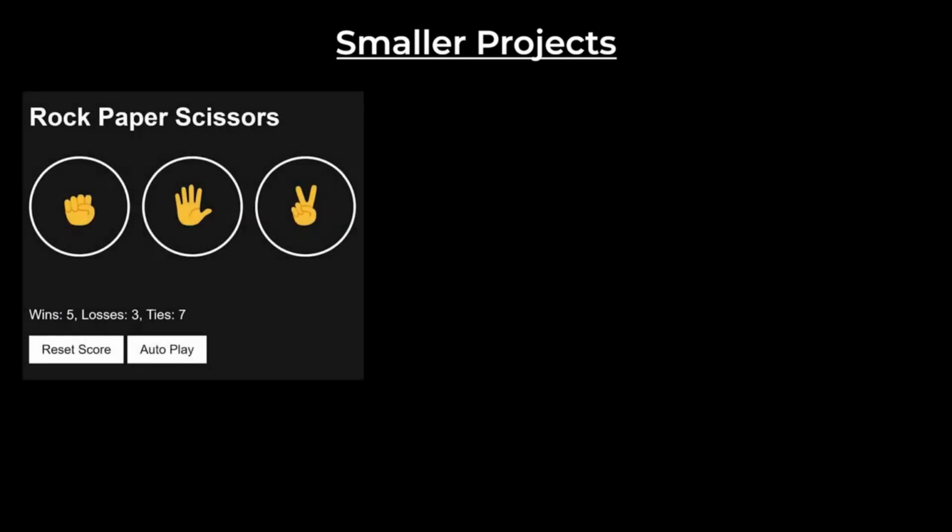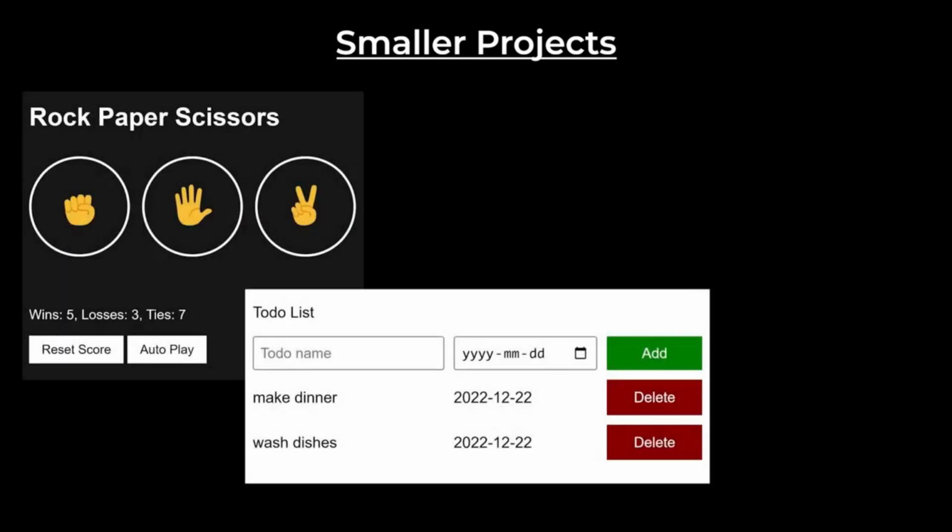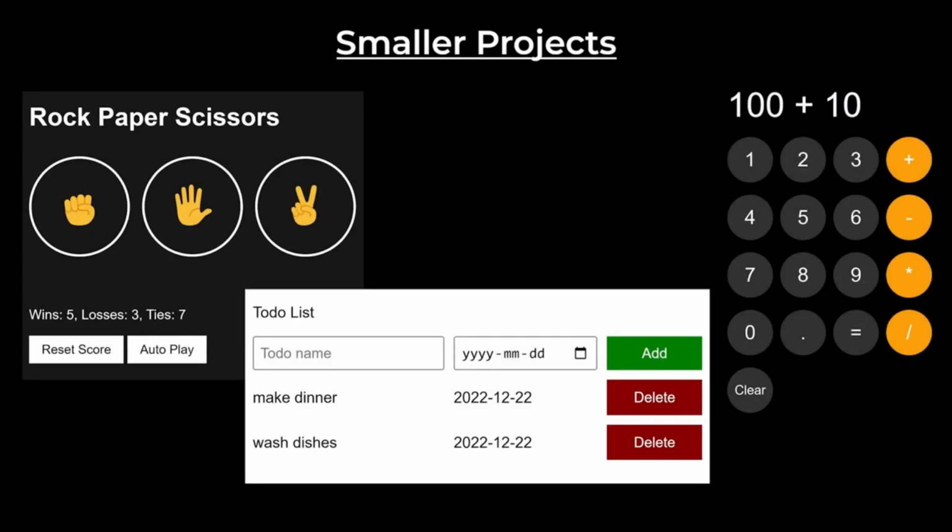Along the way, we're also going to build some smaller projects like a rock, paper, scissors game, a to-do list, and a calculator. Now, you don't need any previous coding or technical experience to follow along. This course will cover everything that you need to learn JavaScript.